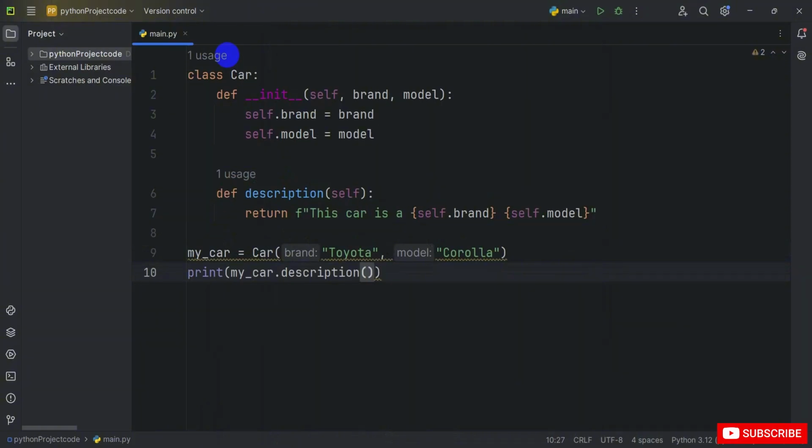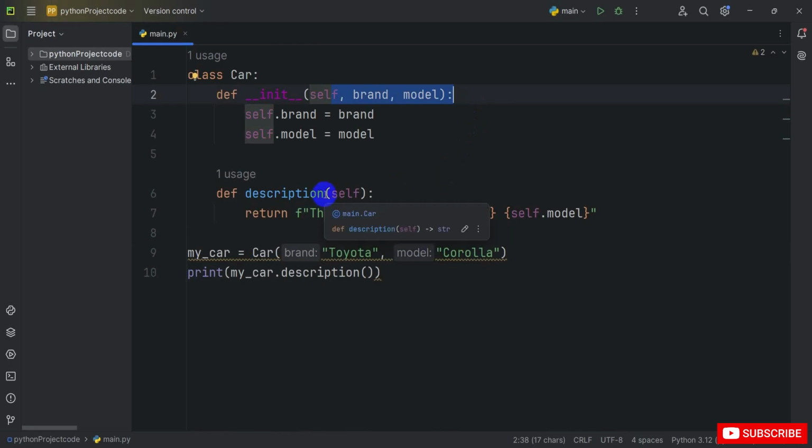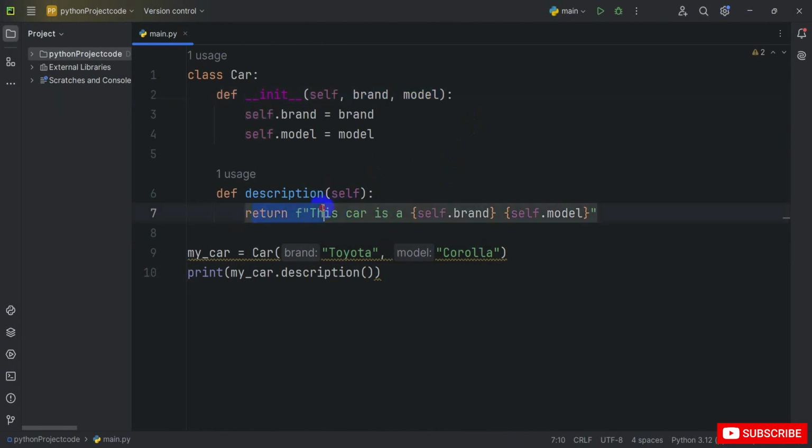That means this is a basic example where we properly create a Car class with an init method that takes a brand and a model as parameters. Inside the method, we use self to assign these values to the object attributes. And in the description method, you can see it uses the attributes to return a string. Okay, you can see here it's done properly, and now I save this code and let me see the output.